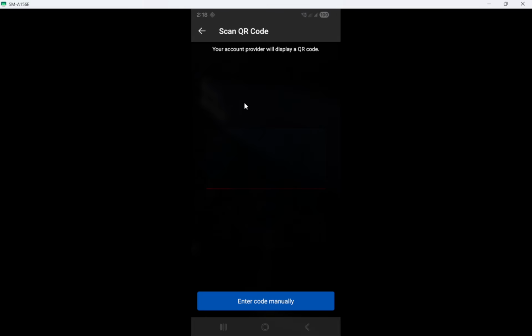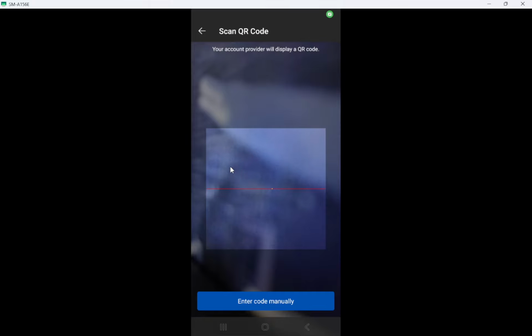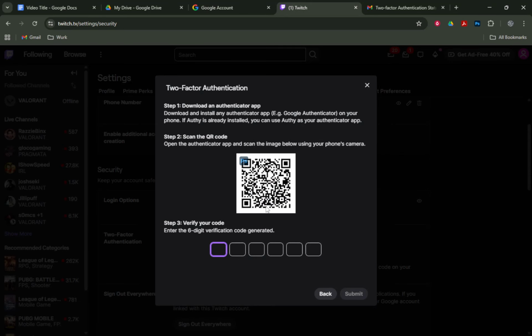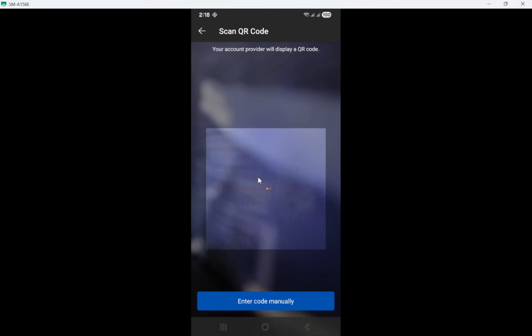The most common and fastest method is to scan a QR code. After choosing your account type, tap Scan QR Code. If the app asks for camera permission, allow it so you can scan. On your computer, go to the security or two-factor settings page for the account you're adding and choose to set up an Authenticator app. A QR code will appear. Hold your phone steady and point the camera at the code. Once it reads, the account will be added automatically. If it's not scanning, increase your screen brightness and center the code in the frame.